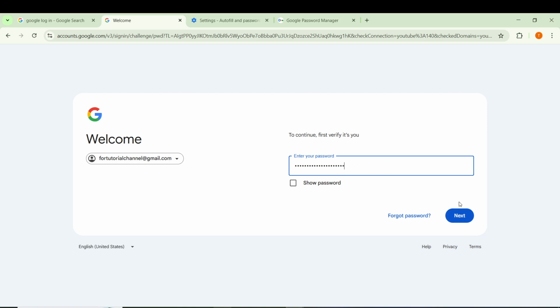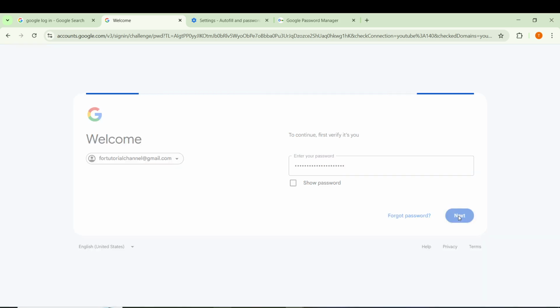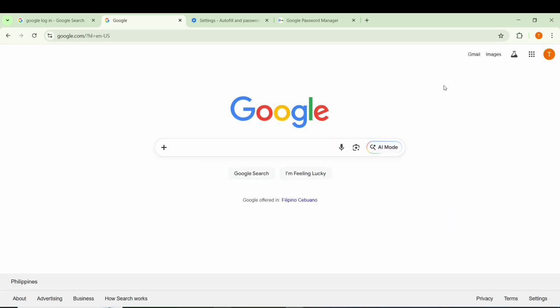If you do not see the pop-up right away, make sure you are signed into the correct Chrome profile and that you are using Chrome, not an incognito window, since password saving is typically disabled there. That covers everything you need to know, and that is all there is to it.